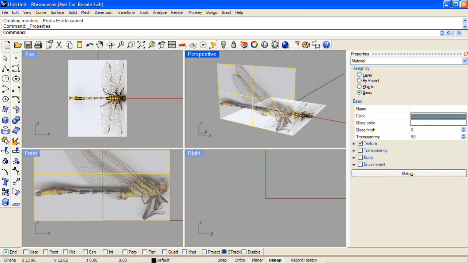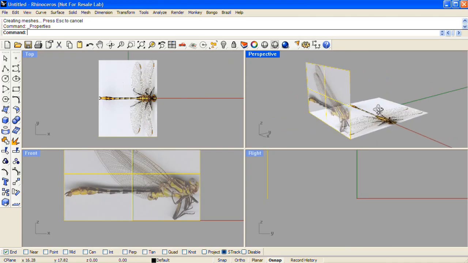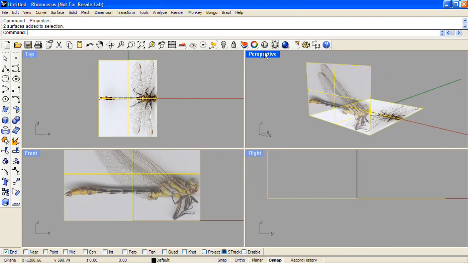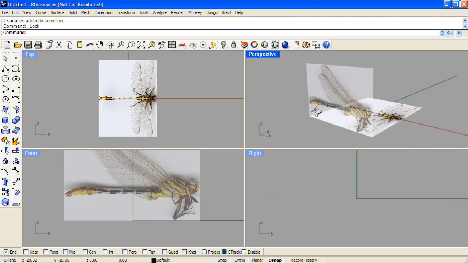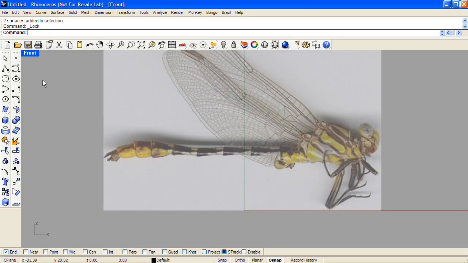After you have adjusted the PictureFrame surfaces how you like, you can select both of them and lock them so that they won't interfere with any selections or your object snaps. And now you're free to use the PictureFrame surfaces as reference for drawing the curves that will represent your model. And that's how you use PictureFrame.